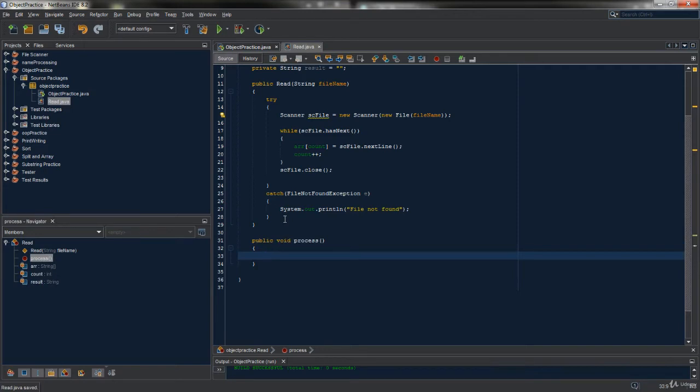In this method, we're going to process the data to print the result. So we create a for loop that will run through the array. For int i equals 0, because we want to start at the first place in the array, which is 0, if you know your number place system. i is less than count, i plus plus.